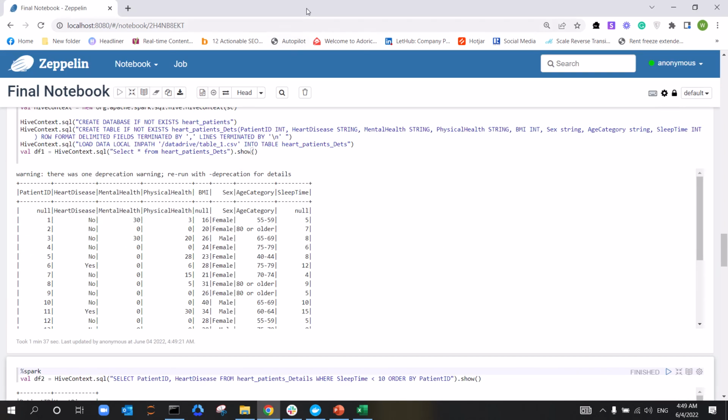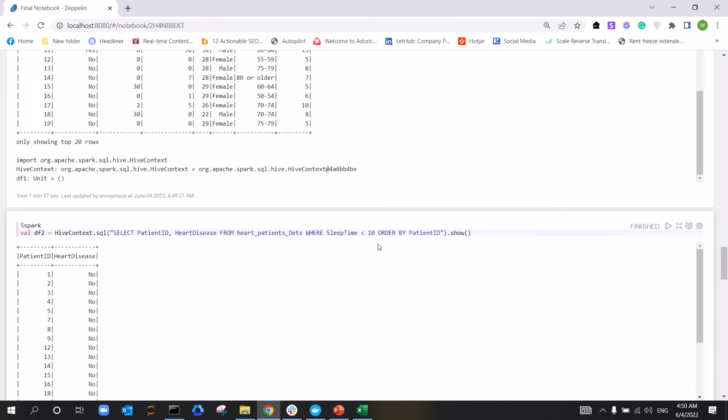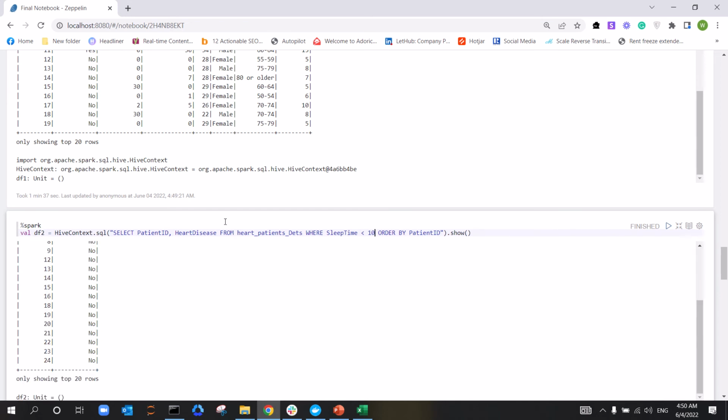The first query that we are going to run is a very basic query that we are just selecting patient IDs and heart diseases where sleep time is less than 10, and then we are ordering it by the patient ID. So you can see that it has printed out all the output for me over here for all the people who sleep less than 10 hours, and most of them do not have heart disease.